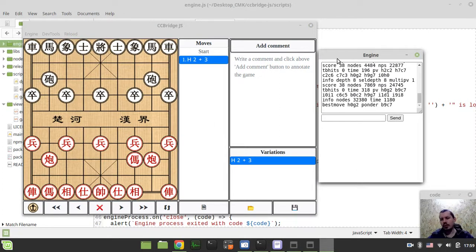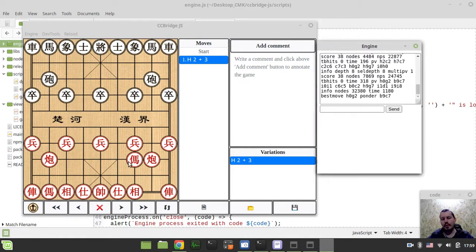Unfortunately, I didn't yet implement the logic of the GUI actually sending the current board position to the engine. So for now, I'll do this by hand. I can simply say position startpos moves, and we have this move h0g2, h0g2, to initialize this position in the engine, and I just send it.